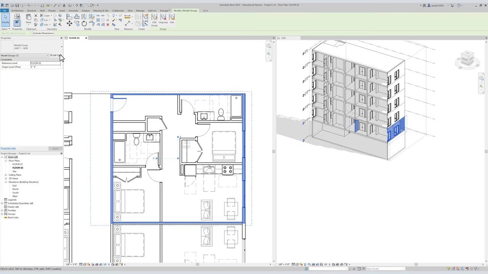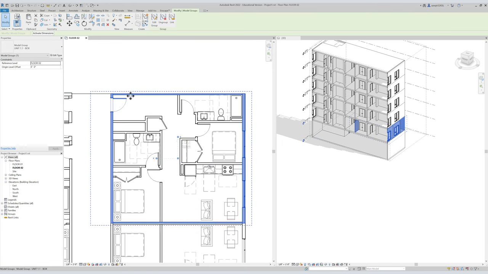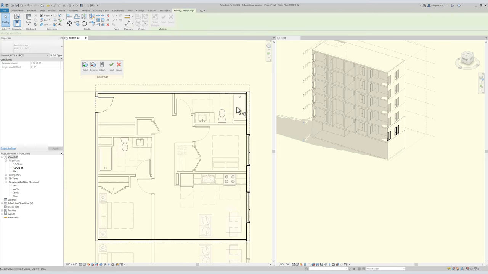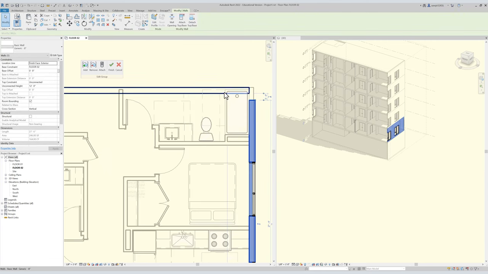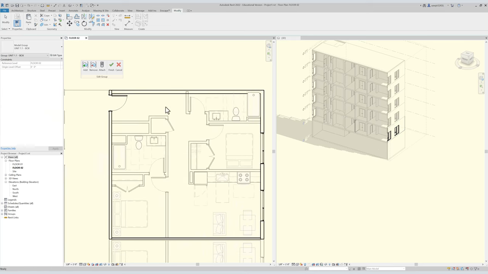So I'm going to duplicate this guy, and I'm going to name him unit 1.1 because it's just going to be a very small variation, and it's not going to be an entirely different group. All right, so now I'm going to change this wall into that wall, and bring this back a little bit. Make sure the disallow join is turned off now, and then I'm going to trim those.